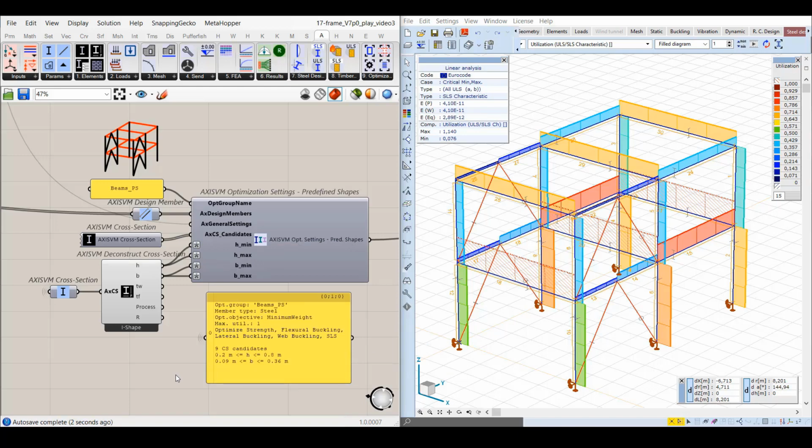I could also connect my cross-section candidates into the deconstruct cross-section component, search for extreme values of the height and width, and connect those extremes to the input parameters. If this is done, I can check the limits, for example, in the text description of the optimization settings.